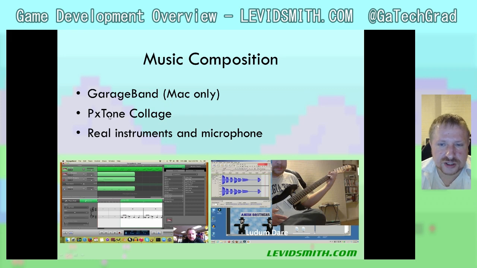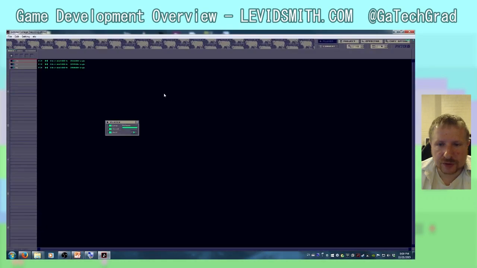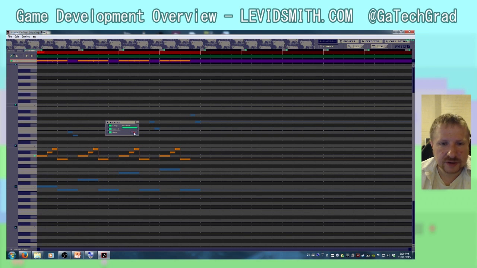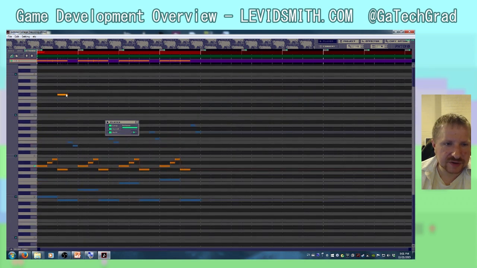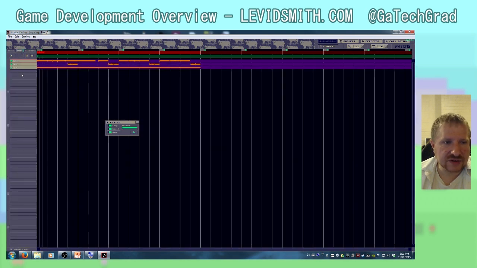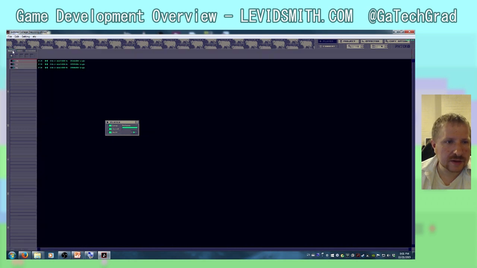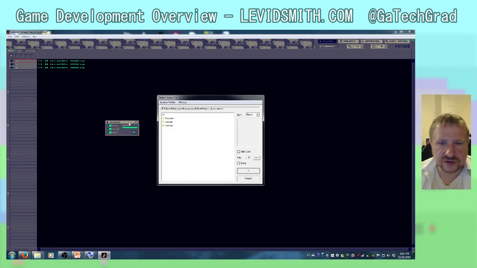PX Tone Collage, I'll show it really quickly. And it's just a simple music composition program. It gives you this right here. You can set your own instruments and you just drag the notes like that. You can add a number of different instruments by clicking the plus button. And the different voices, those are your different instruments.